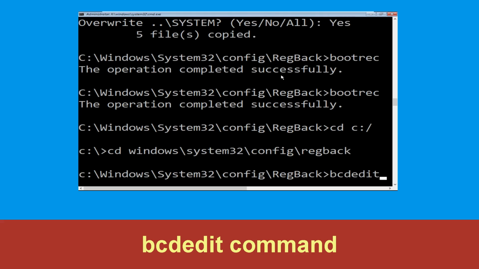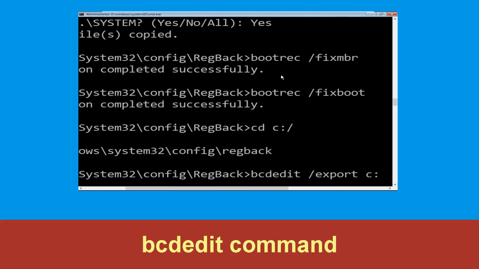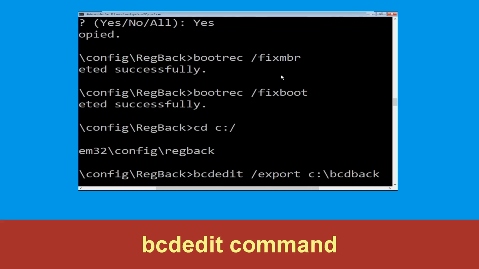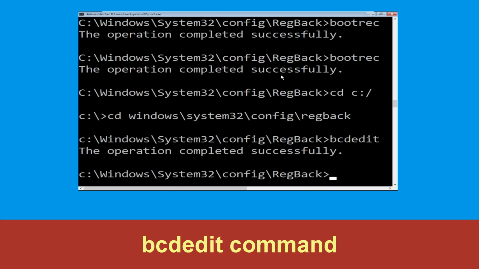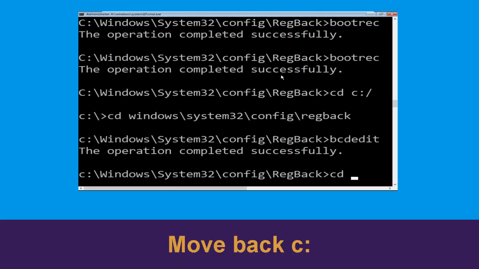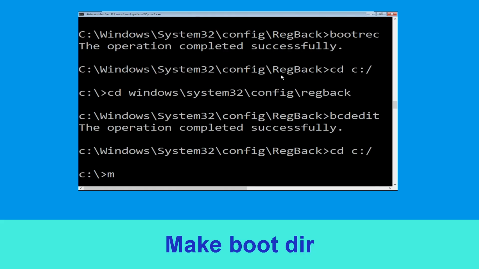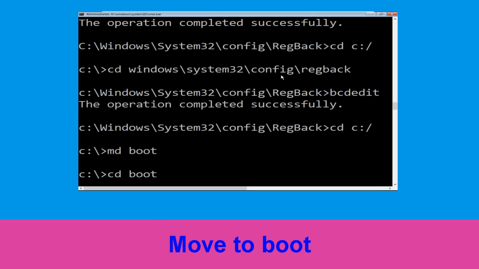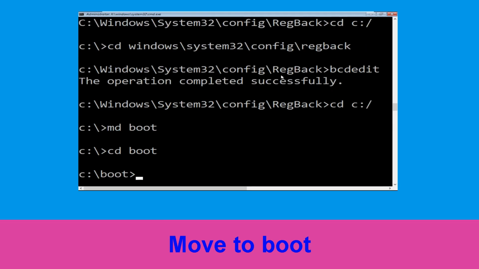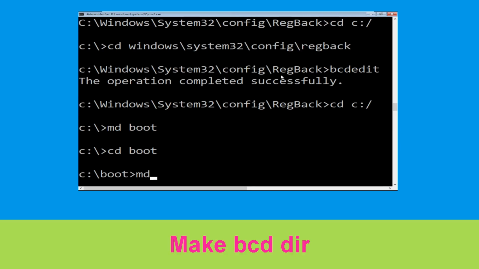Type bcdedit /export c:\bcdbackup and simply hit enter to execute this command. Now execute this command, type cd c:\ and hit enter. Now type md boot and hit enter. Type cd boot and hit enter. Now execute this command, type md bcd.